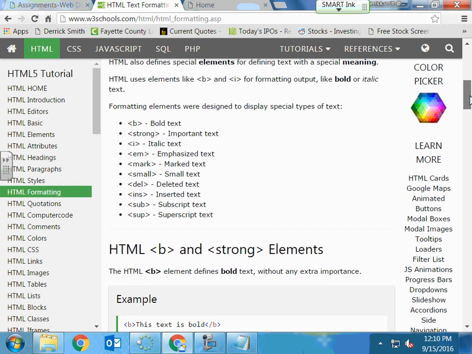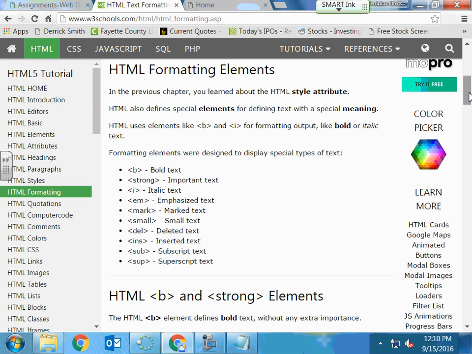If you look at these little formatting elements that you see right there, they have bold, strong, italicized, emphasized, marked text, small text, deleted text, inserted text, subscript, and superscript.